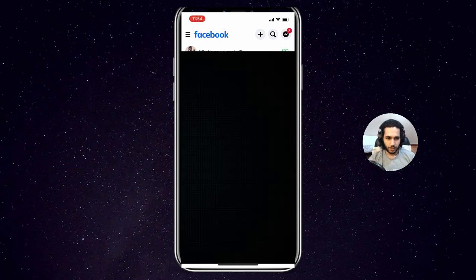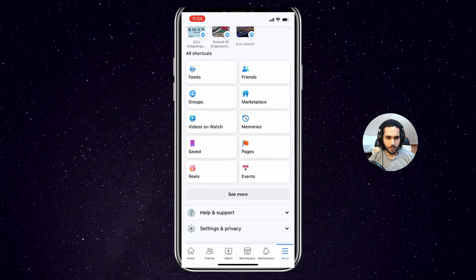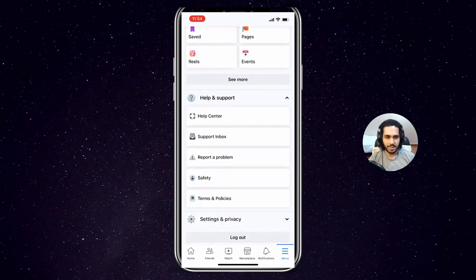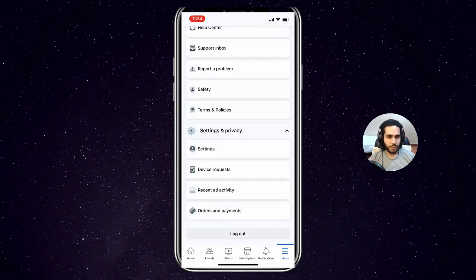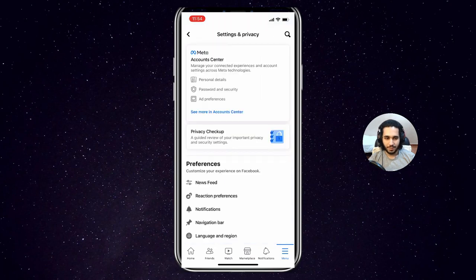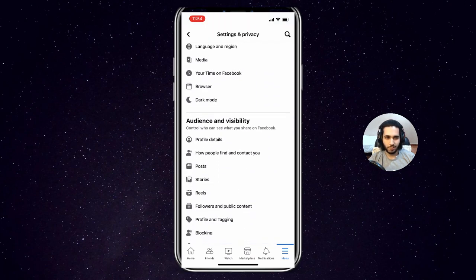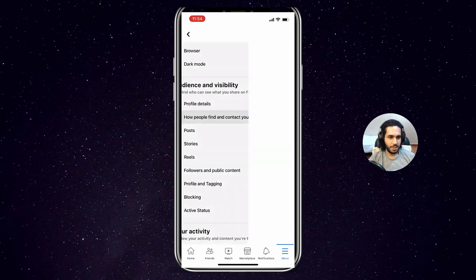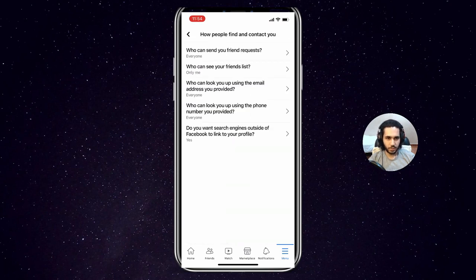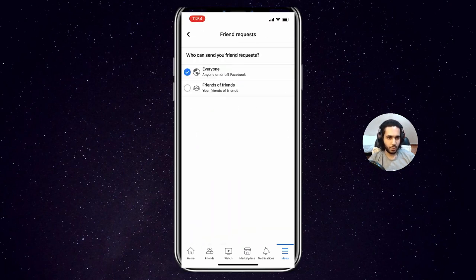So the first thing that we're doing is we're heading over to the Facebook application, and then from the menu tab you want to scroll down until you see settings and privacy. Drop down the menu and then click on settings. From the audience and visibility, click on how people find and contact you. And now you can see who can send you friend requests. So tap on that and then change it to friends of friends.